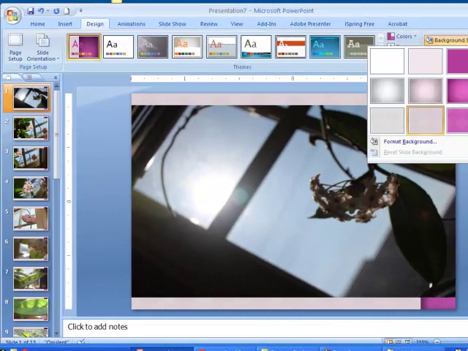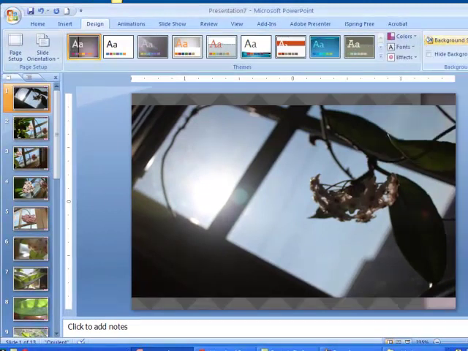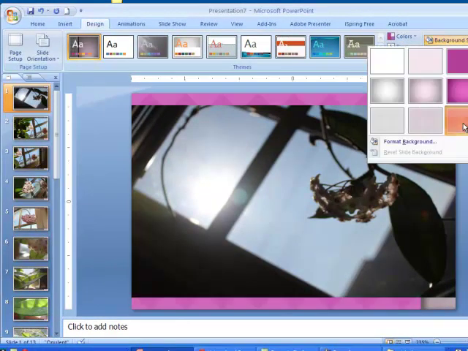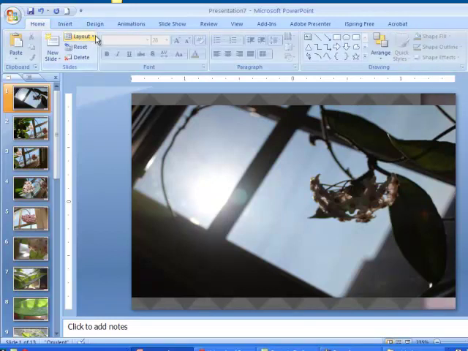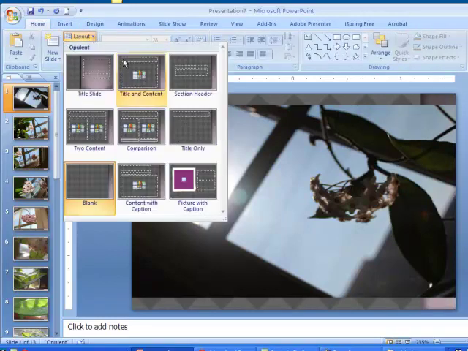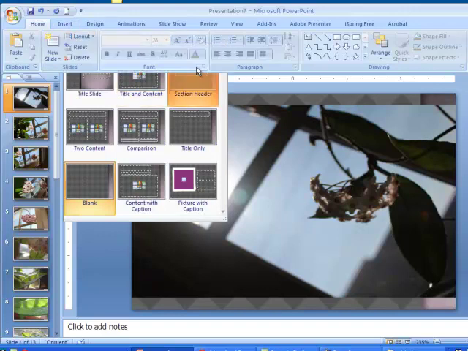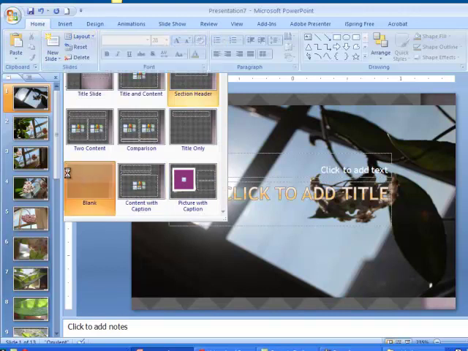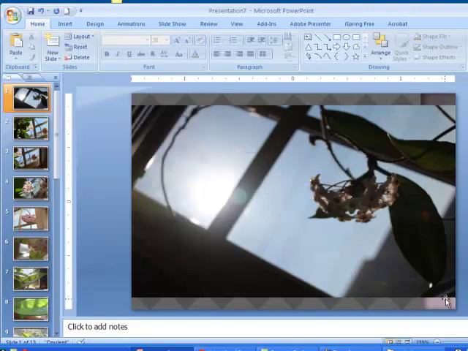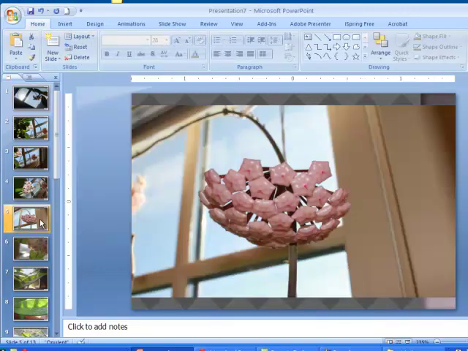So maybe I like that, or maybe I like this gray. Can you see how the frame is changing? And if I wanted to, I could even change the layout of the slide. Let's see, make it blank. Well, I'm still getting that pink at the bottom, but I'm okay with that. That kind of goes nicely with my color scheme.